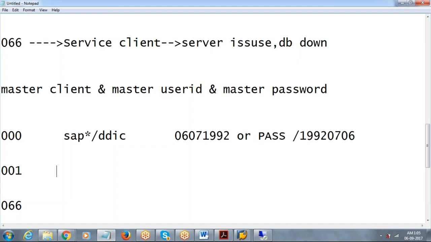Again, 001. What is 001? It is a copy of the 000 client, same user IDs, same passwords. What is the SAP star password? 06071992. And again the DDIC password is 19920706. These two are common.